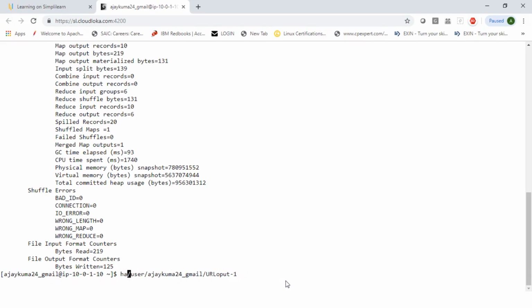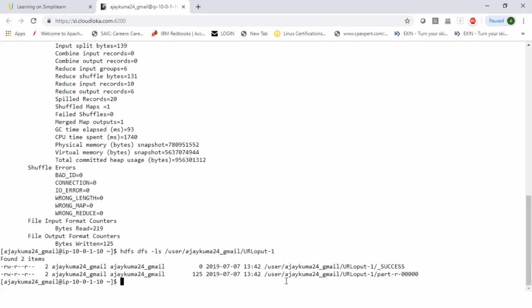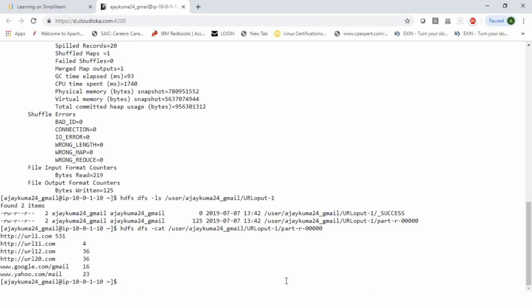What does my output contain? So if I say hdfs dfs -ls, that will show me how many part files I have, and if there is one part file, it basically confirms that there was one reduce task which was running and which has given me the output. Now we can choose this one, part-r-00000, and let's do a cat to see how my MapReduce output looks, and let's have a look at what it has done.